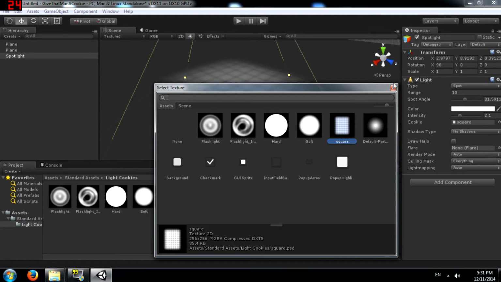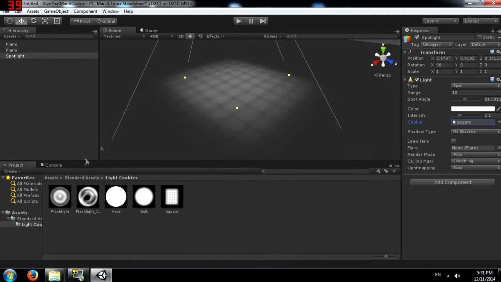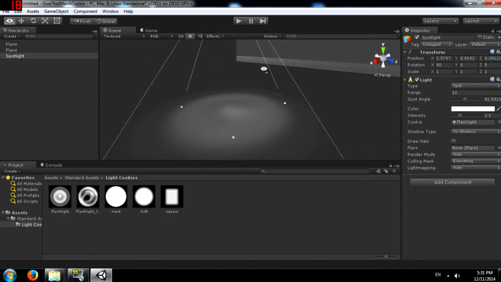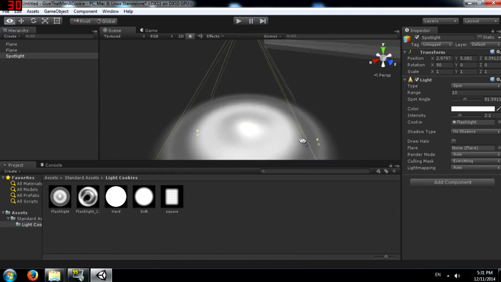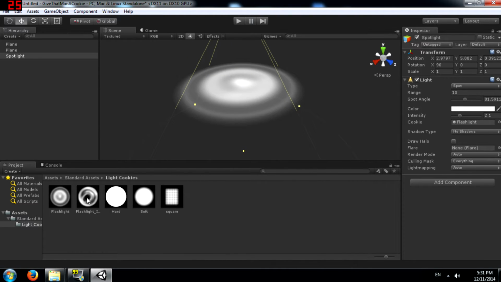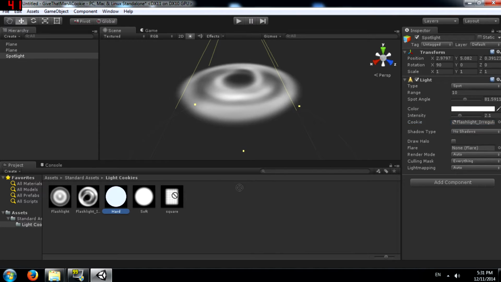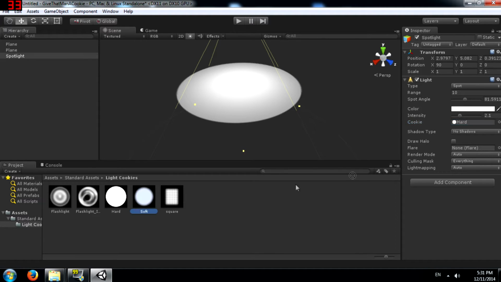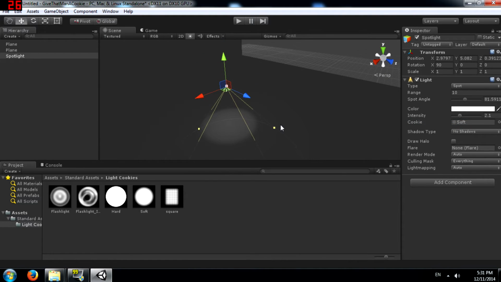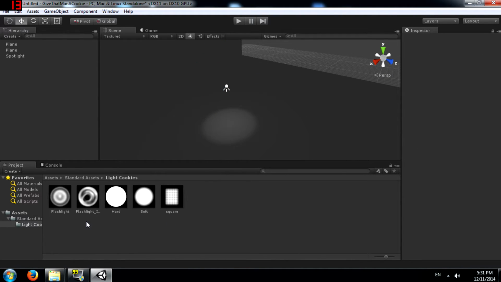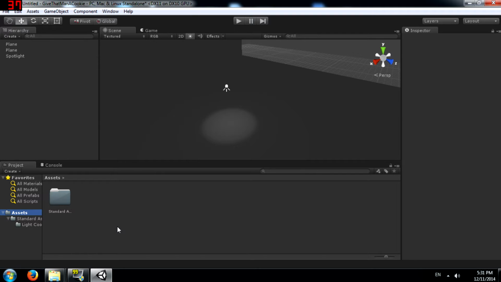You don't have to go through this same process. You can just drag and drop. So I'm gonna drag this flashlight cookie into this, and you can see the effect. That's much better. You can experiment with all these cookies and see what effect they have. Alright, so this is good, but let's move on to creating our own light cookies.